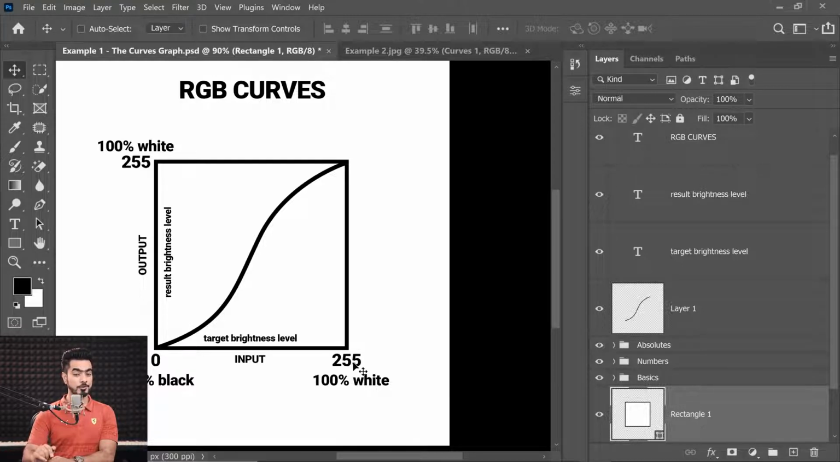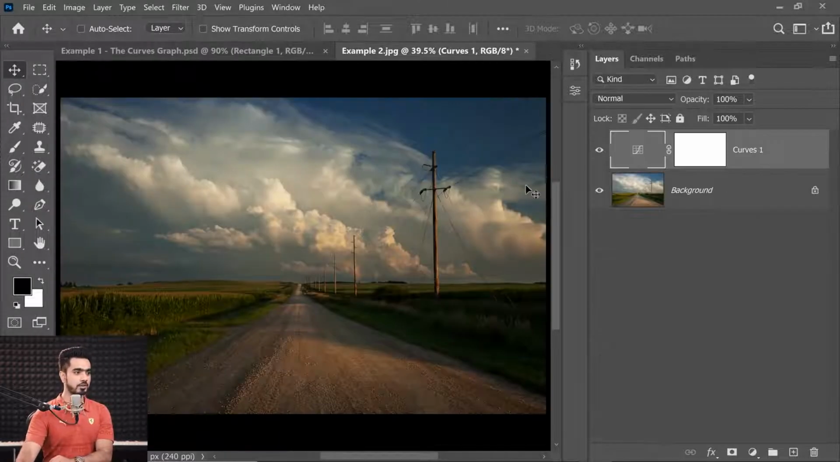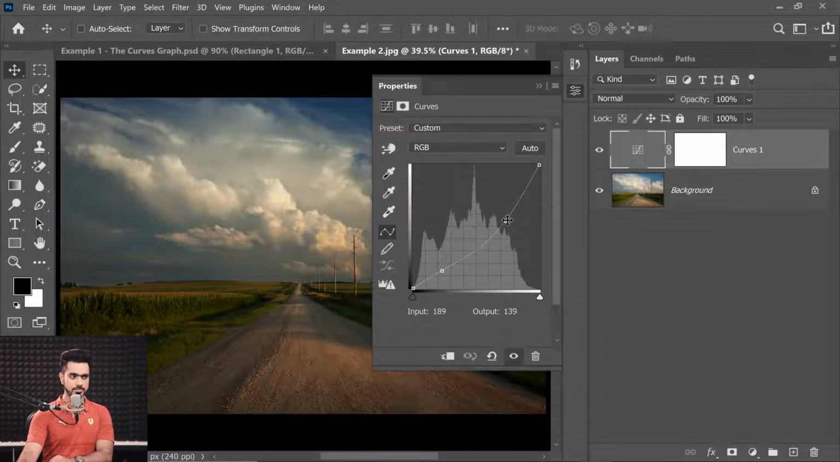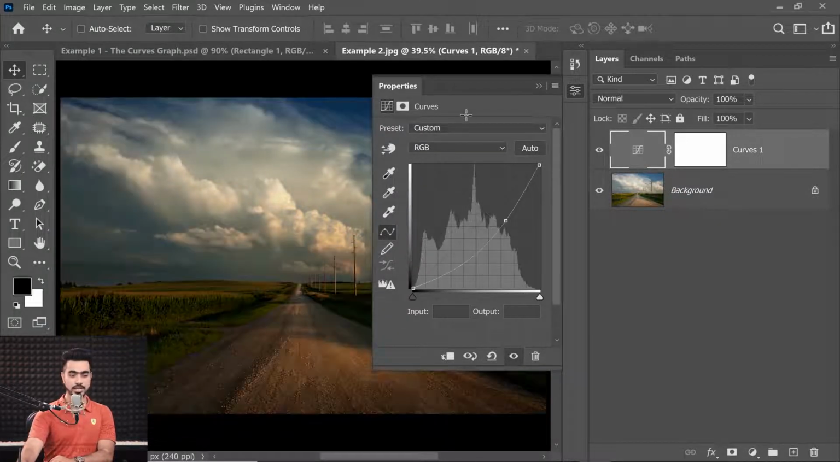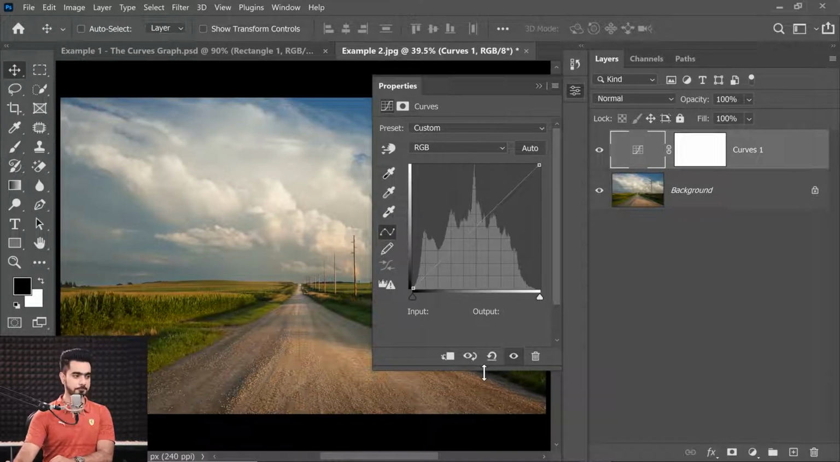But right now, know that each brightness level in the input and in the output can be represented and plotted with these numbers. So for example, right here, we randomly created a point. If you want to delete a point, you can take it all the way up and it goes away. Just click it and drag it all the way up.